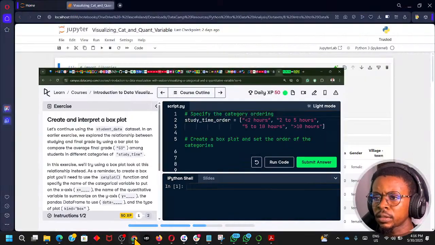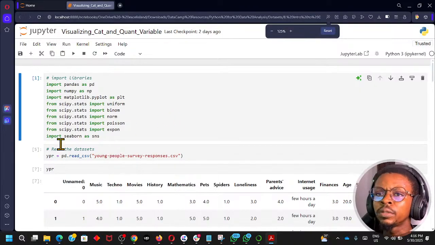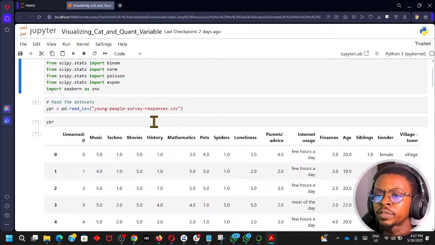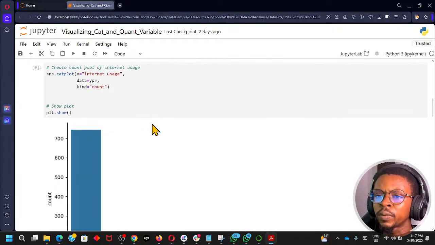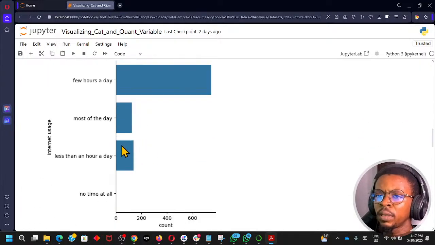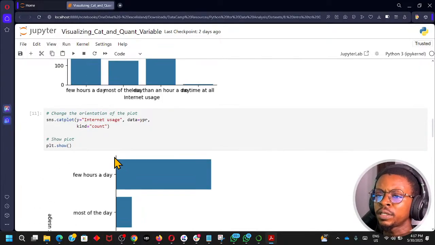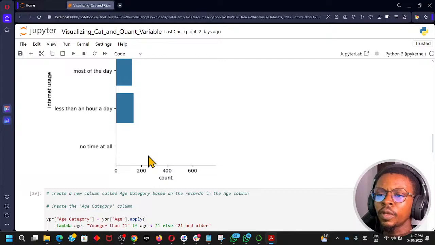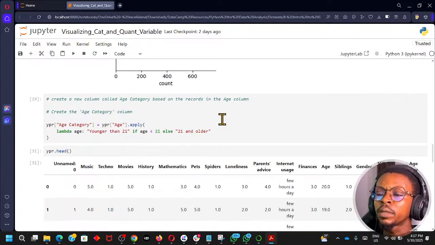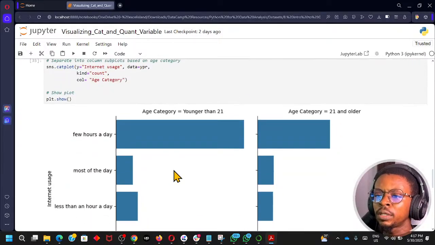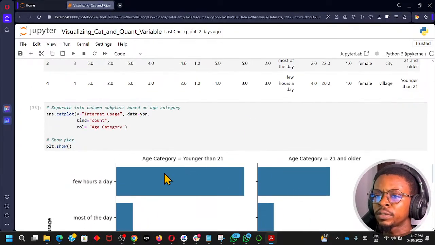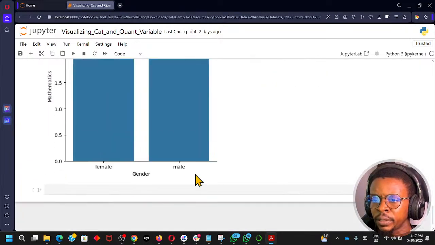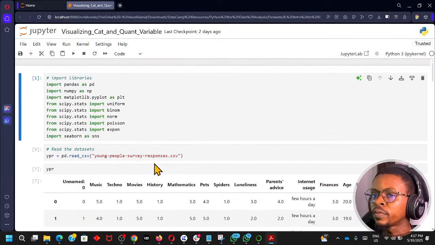So I have my data sets, my Python file already loaded there. This was what we were using from day 56, this data set of young people survey response. Hopefully we're going to continue with that. So we learned to create a count plot the last time. We also learned to interchange our count plot to make it vertical. We also created a new column in this instance and used it to visualize our two different categories of each data set here. So you can just watch the 56 to understand all what is happening in this Jupyter notebook file here.